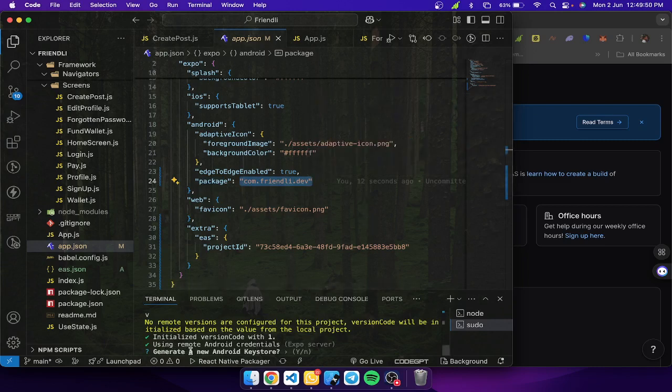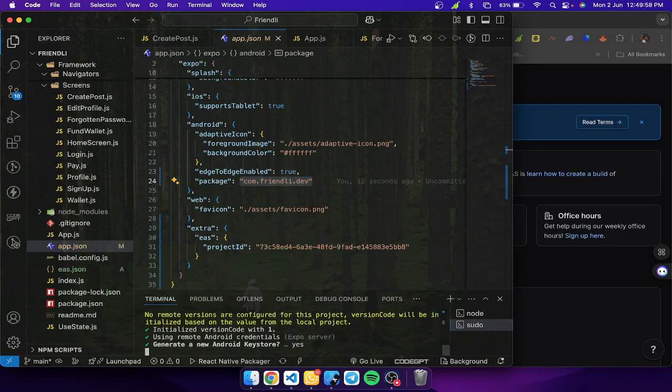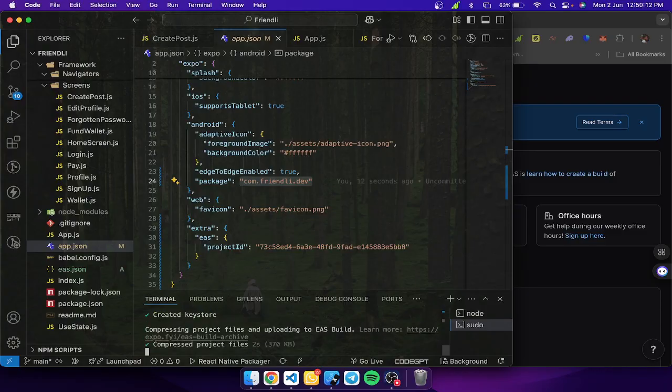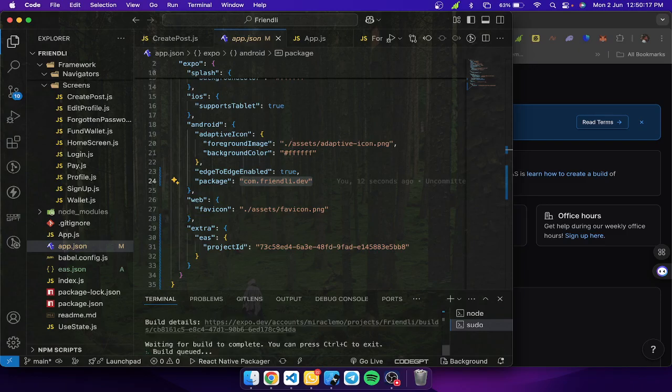Now it's going to generate a new Android keystore. It's asking to generate one, and I say yes, because I don't have one before. The keystore is also what you submit to the Play Store, kind of like a unique key to your application. If it changes, you have to look for the initial one you submitted to the Play Store. Everything will be stored on your Expo account. While waiting for the build to be completed, you can press Ctrl C to exit.